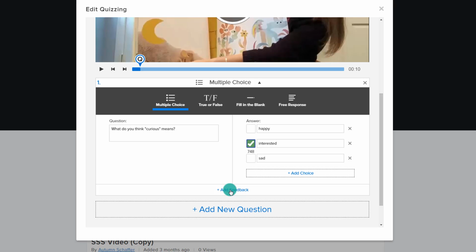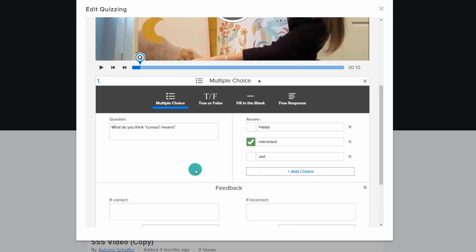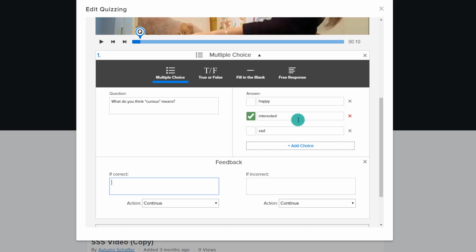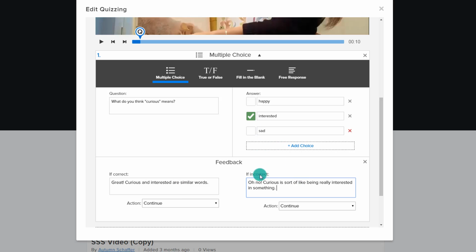Now what you can do is you can even add feedback. So we'll choose add feedback, and if they answer correctly, so if they answer interested, which is the correct answer, it will display this information. If they answered it incorrectly, then this information would pop up.